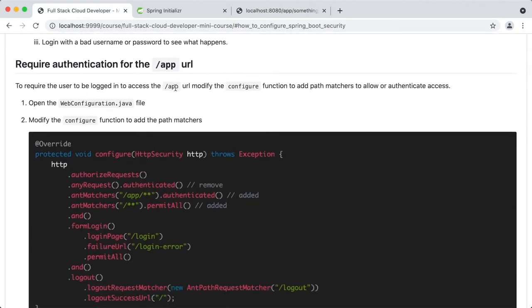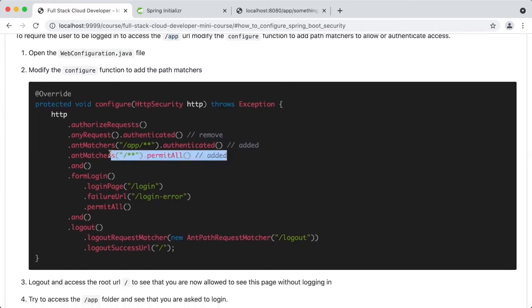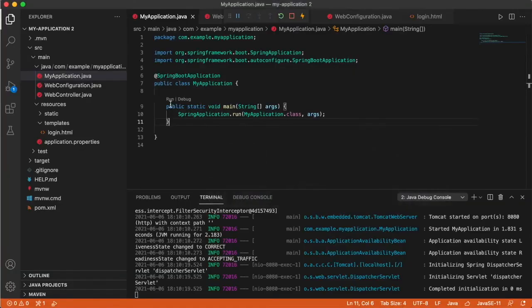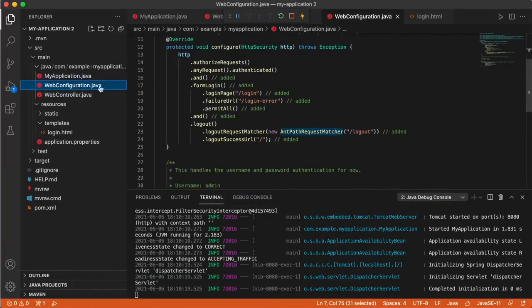Okay, so now that we have the whole site authenticated, let's go ahead and restrict access just to the app folder and anything below it. So we're going to change our configuration a little bit. We're going to allow everything to go to root, and then anything that's in app or under is going to need to be logged in.